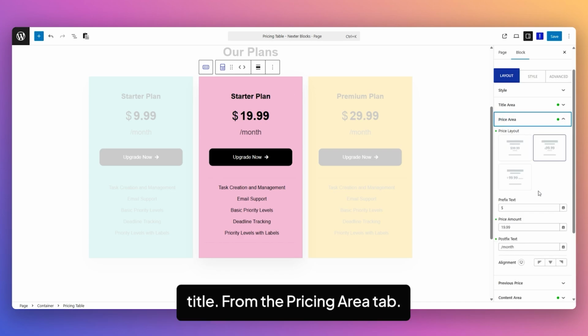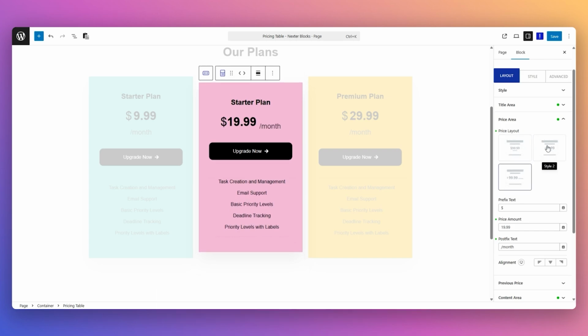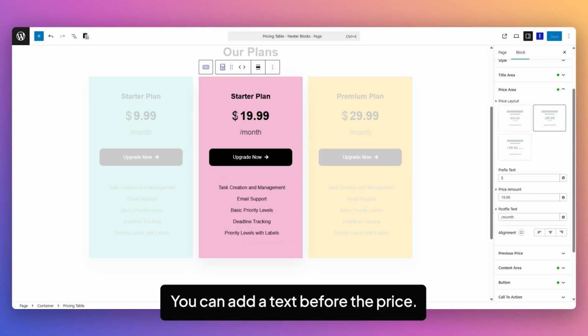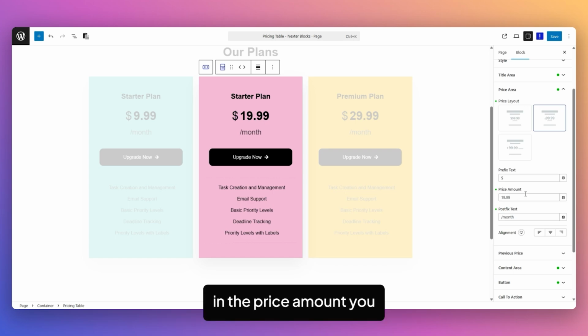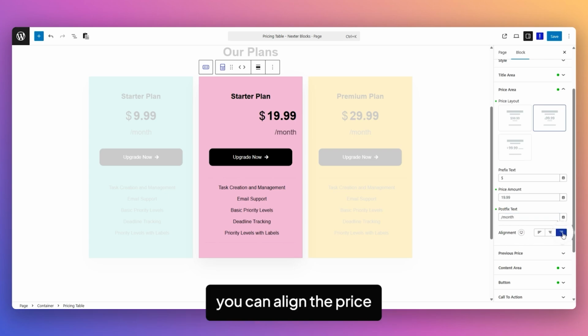From the pricing area tab, you can select a style for the price. You will find 3 predefined styles: Style 1, Style 2, and Style 3. Let's stick with Style 2 for now. In the prefix text, you can add a text before the price. Then in the price amount, you can add the price. In the postfix text, you can add a postfix text for the price. From the alignment, you can align the price.